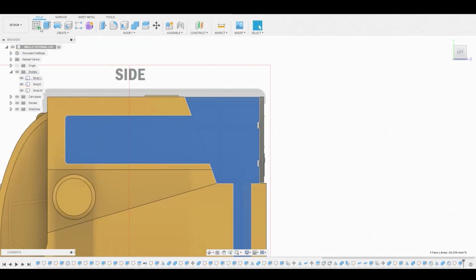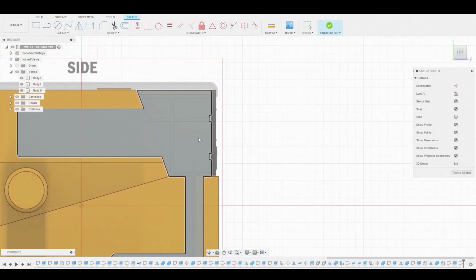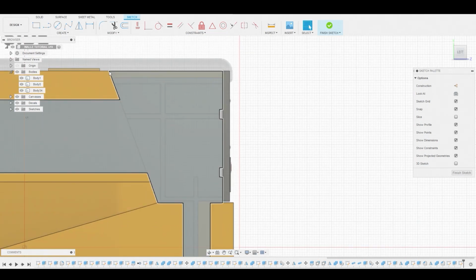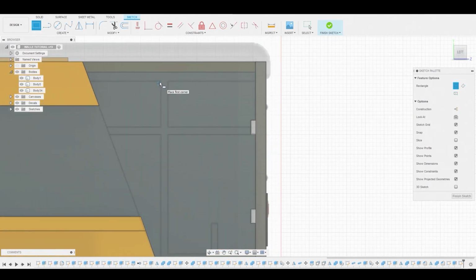Now we can select this face and create a sketch. And this should be more familiar to you guys. I'm sorry I haven't posted in forever, but I'm back on schedule, guys. And we'll just copy this reference here.